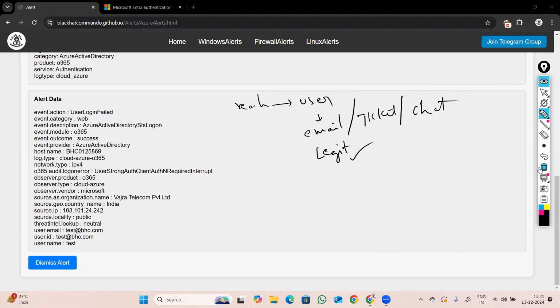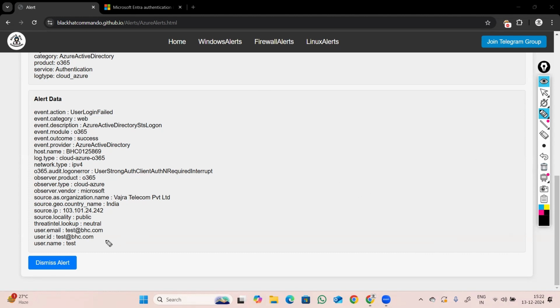Okay. If it is a true positive, we have already discussed the scenario. We need to contact the administrator to block the IP and disable the user, and we'll change the password from the old password to a new strong password, and we will check whether MFA is enabled or not. If it is enabled, we will leave it as it is. If it is not enabled, we will enable the MFA. This is how we will investigate the login failure details.